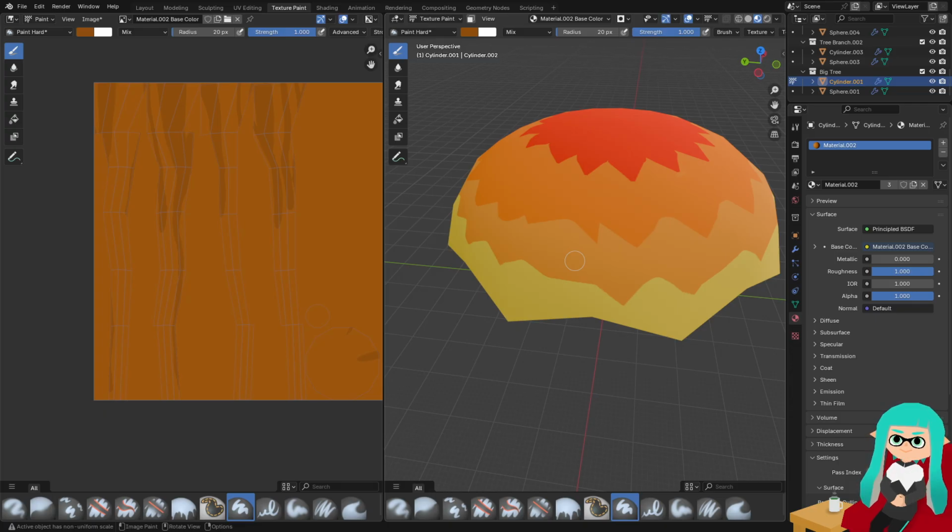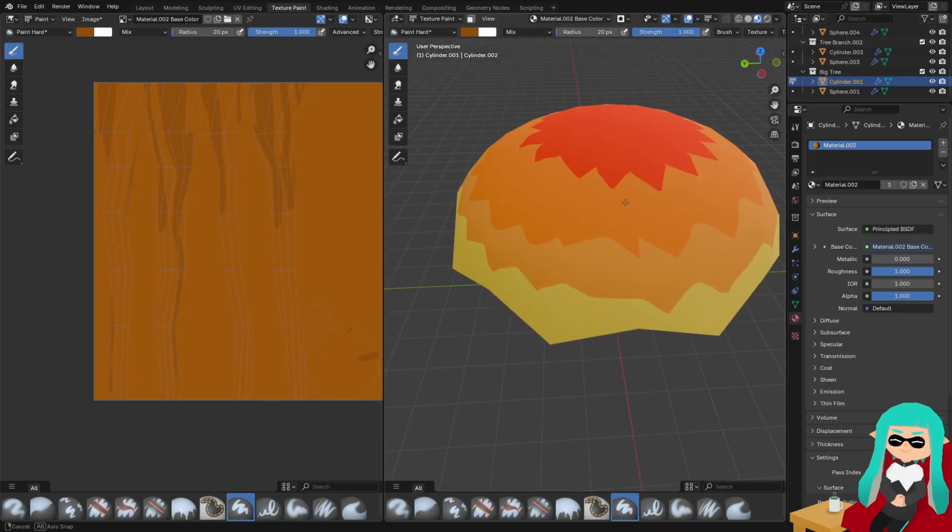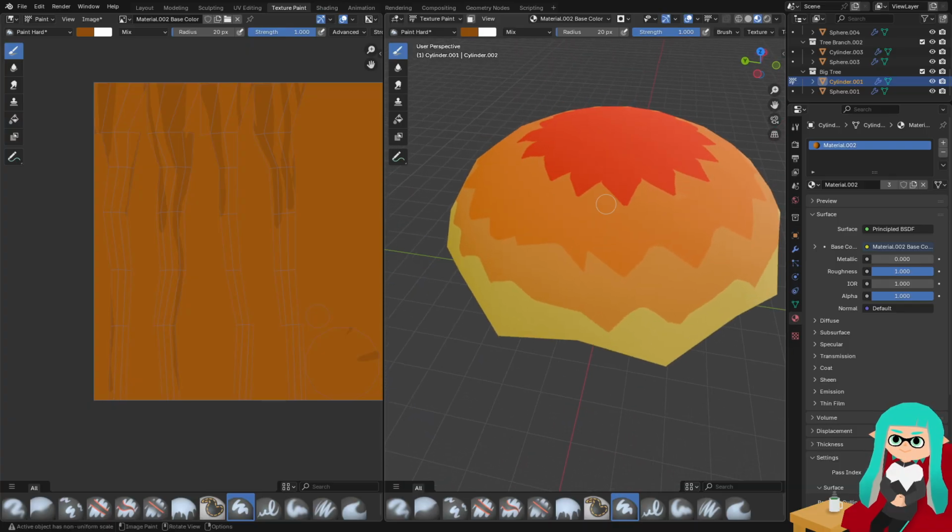Okay, back to the texture page. I need to fix the orange bit a little bit. Yeah. Alright, let's fix texture.